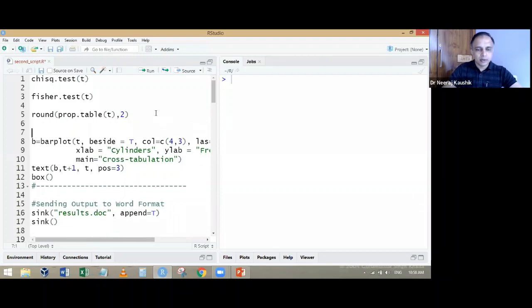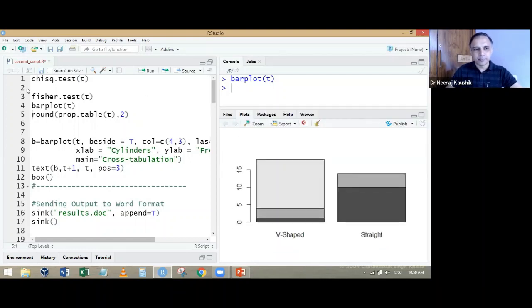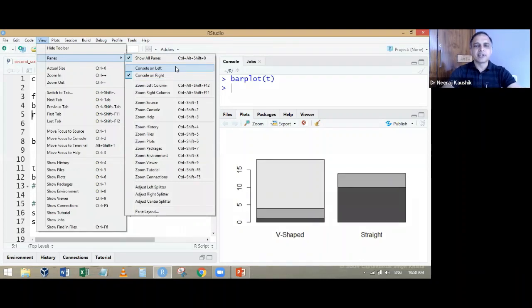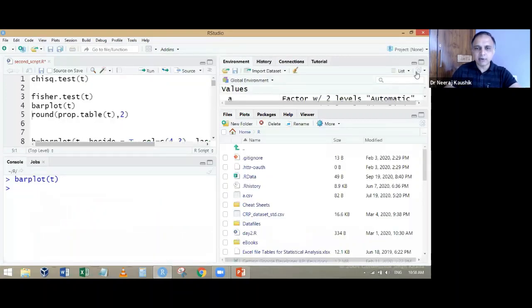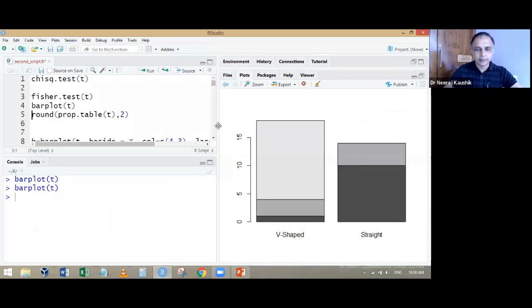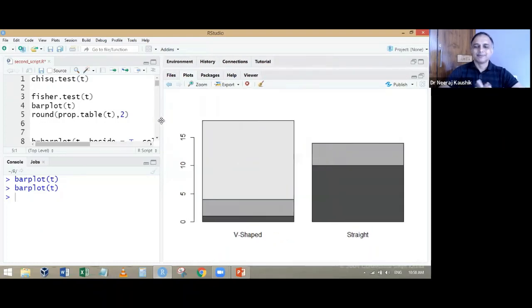So see here, this is the advantage. I computed t. I'm using this t everywhere. Bar plot and t. So now I will get this bar plot. When you want the plots better, I will take the console on the left hand side, because it requires a graph on this side. So it's better we take the console on this side. Environment I don't require actually. So now let me run this bar plot. We get a bar plot.